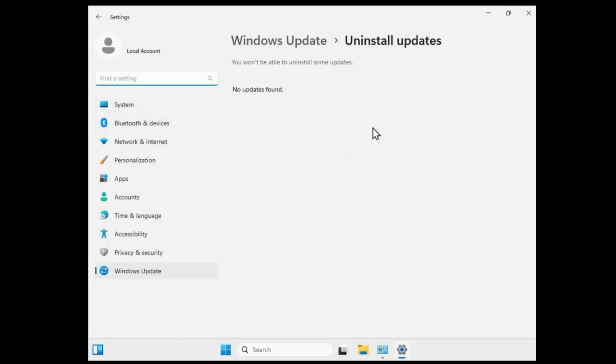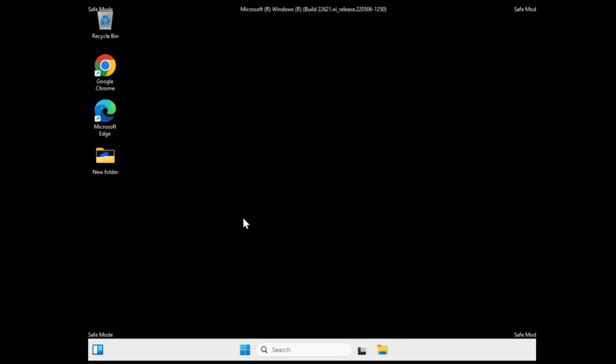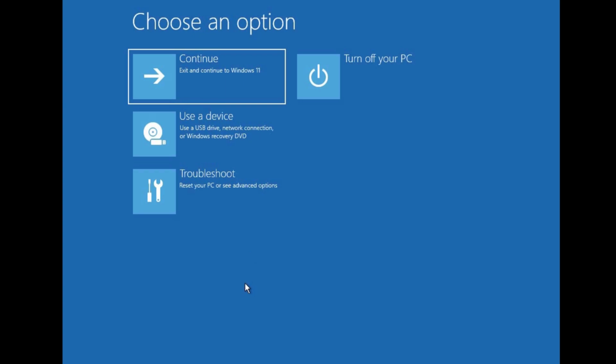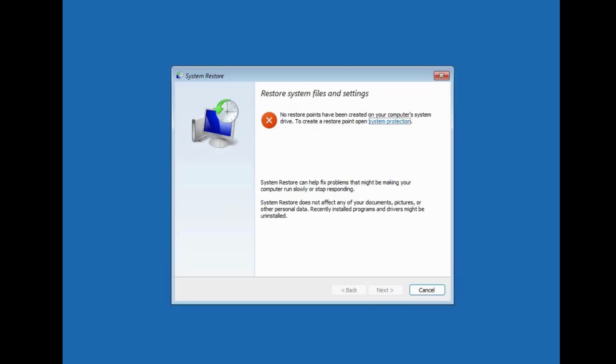In here, all update files will show. So you will just have to uninstall that update you think you installed before you had a problem. After that, close the window and restart your PC and see if that resolves your problem. If not, then come back to these advanced options again and click on Troubleshoot, then Advanced Options, then System Restore. In case you have a system restore point, then you can choose an earlier date when your computer was working well and restore it to that date.